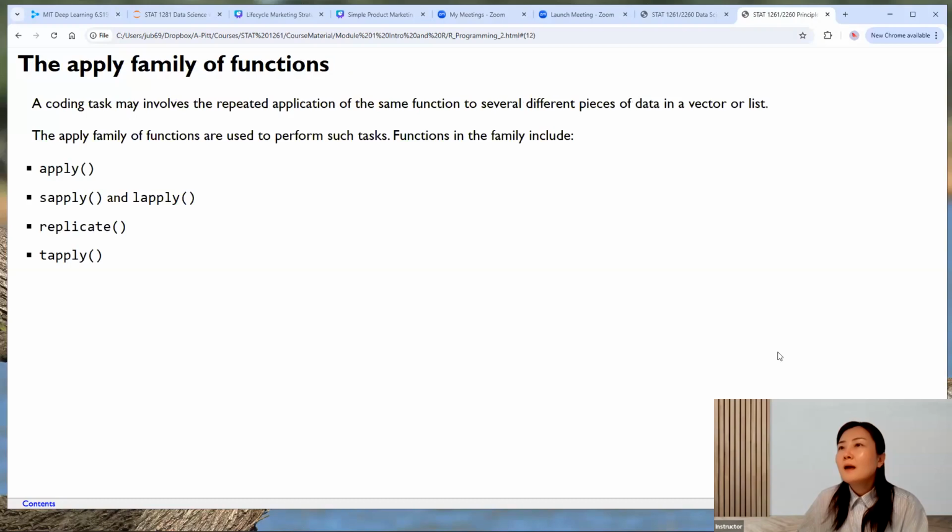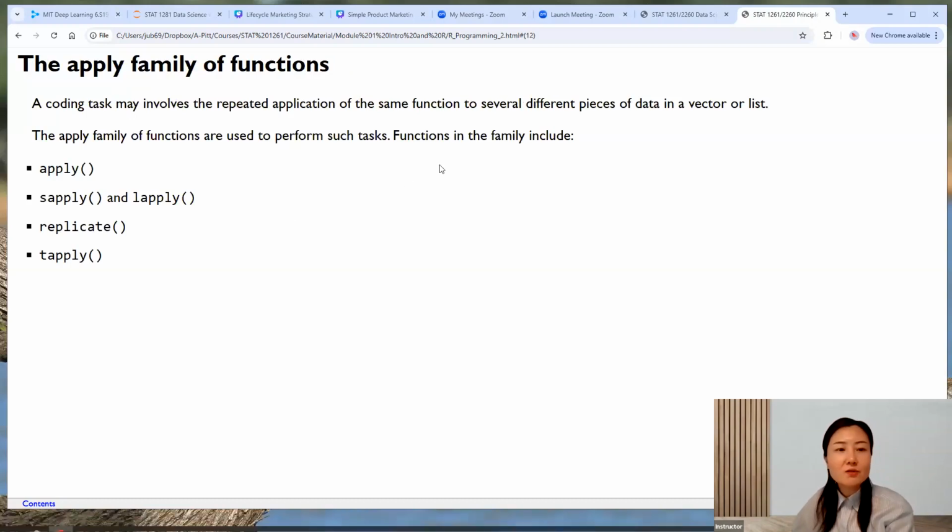All right, that's all for writing functions. Any questions so far?